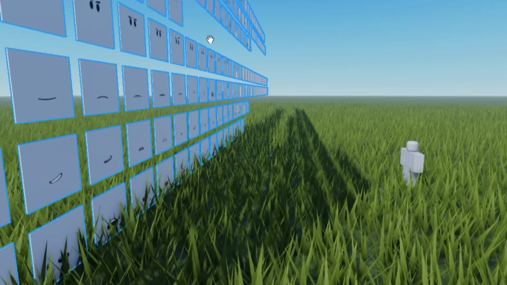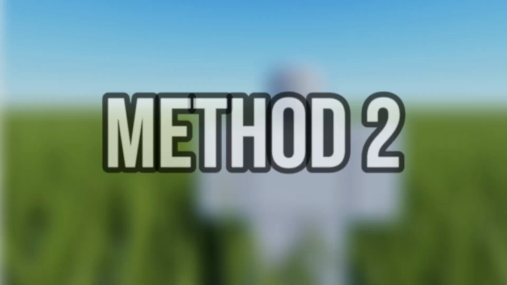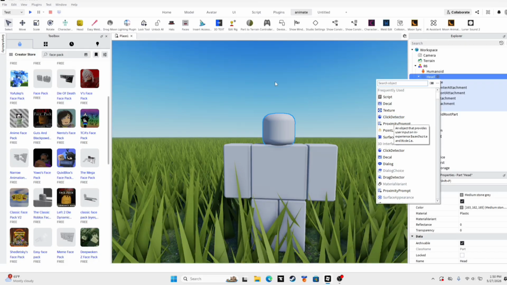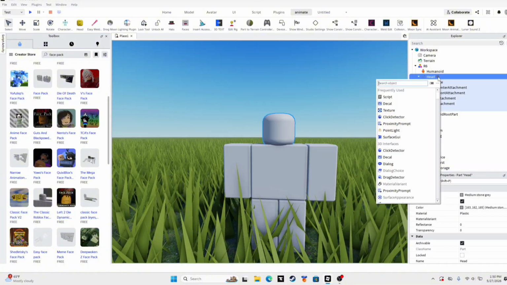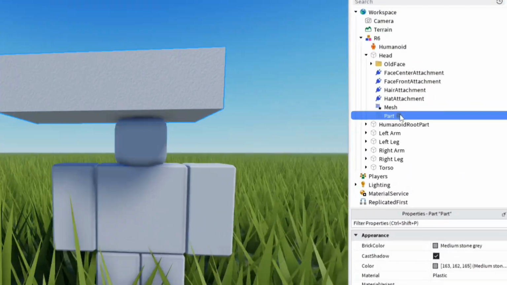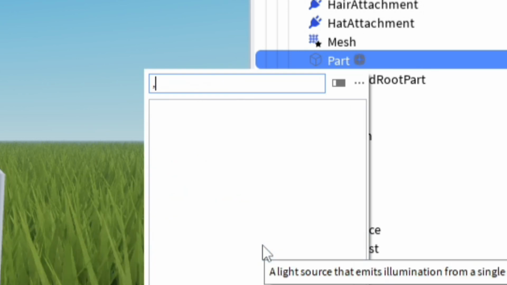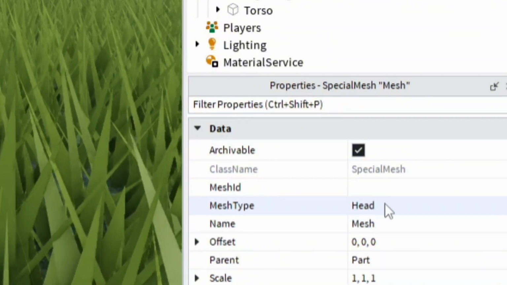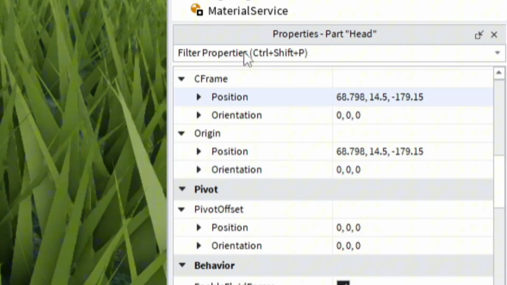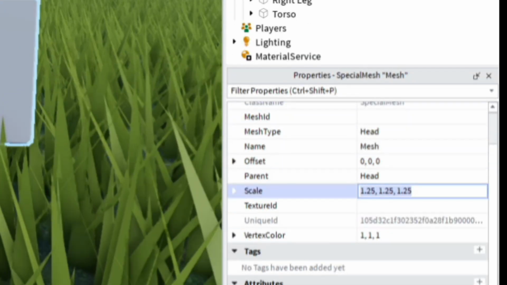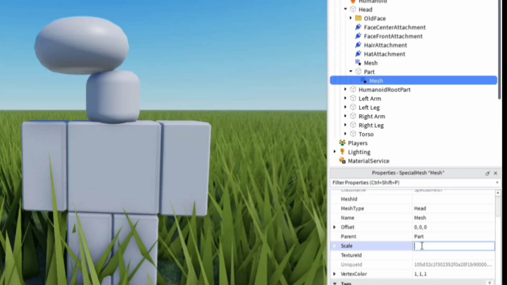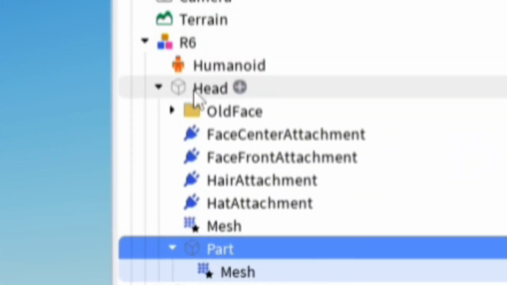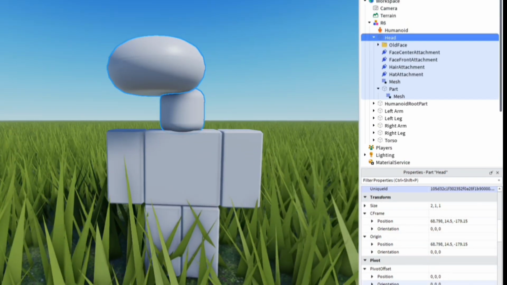But now there's another method which is way more advanced than this one. So we're going to delete the face decals, and now he has no face. But now we're going to insert a part into his head. And now in this part, we want to add a mesh. Now that you've done that, make sure the mesh type is head. Now go into your head and go into the head's mesh and copy the scale. Make sure to also copy the part's scale as well.